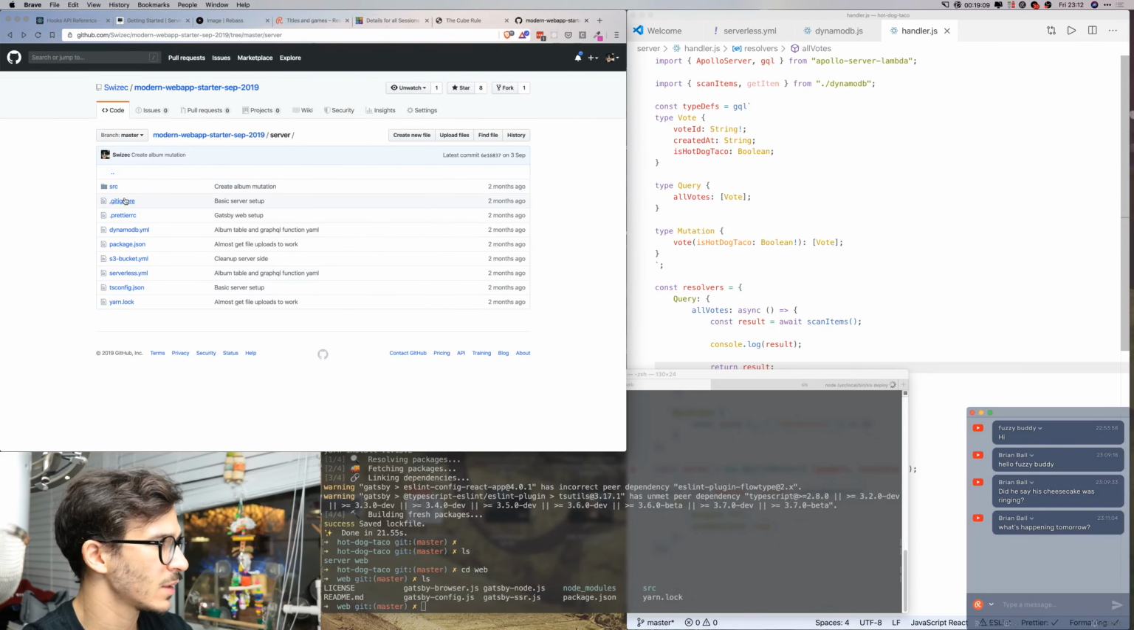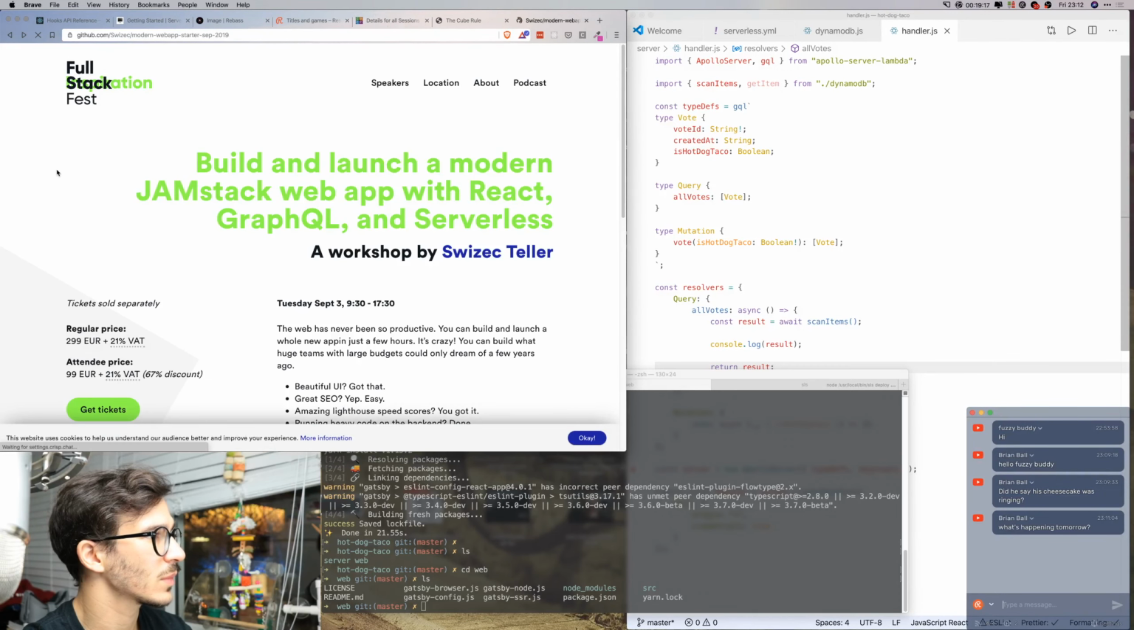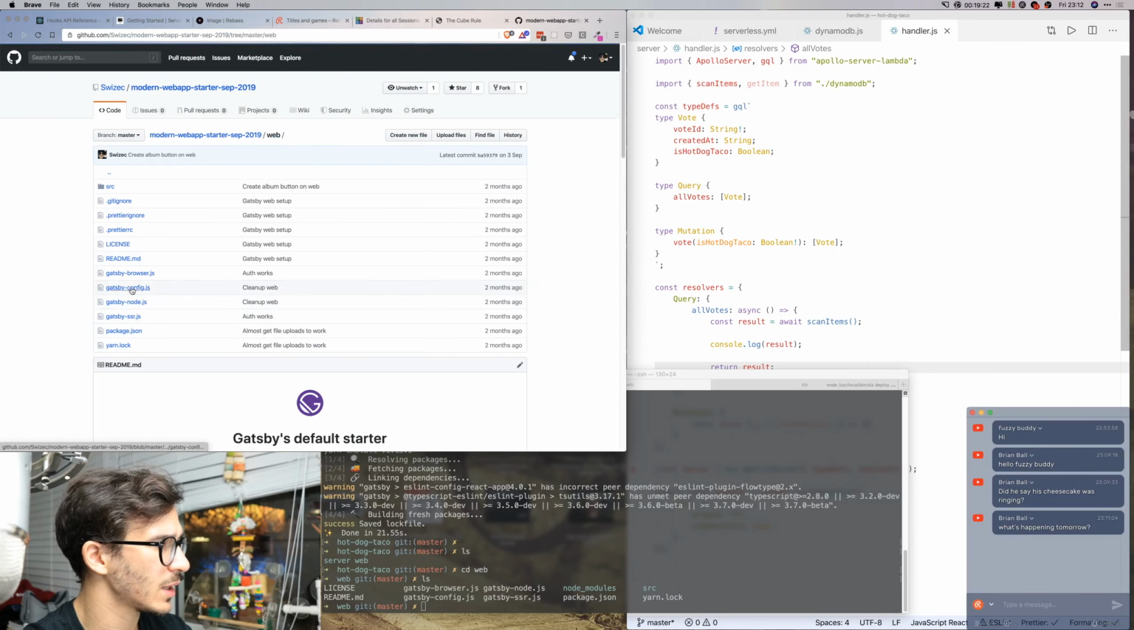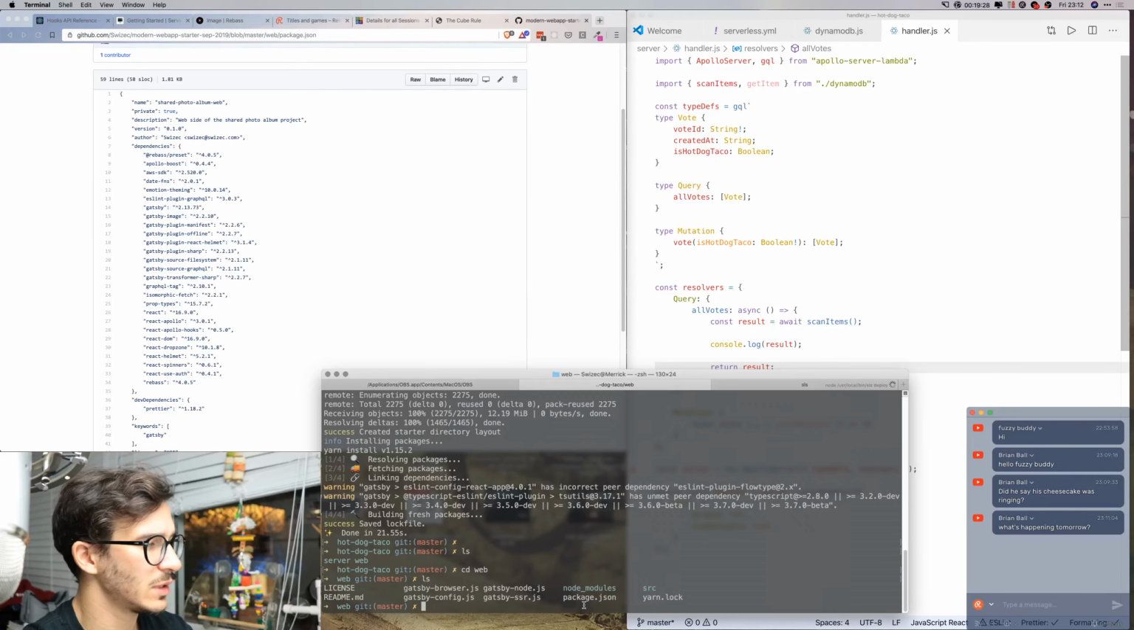Again, we go back to modern web apps. Come on, where are you? Modern, no, back, okay. Wrong thing. We go to the web part, and I'm going to look at some of the things. I'm gonna need yarn add AWS SDK.